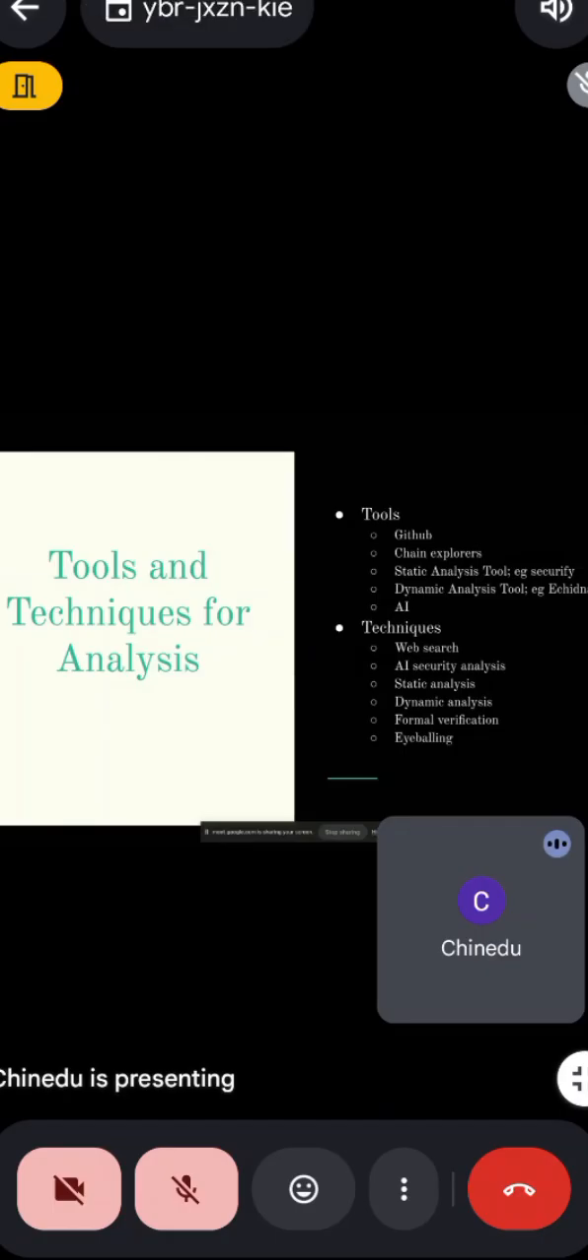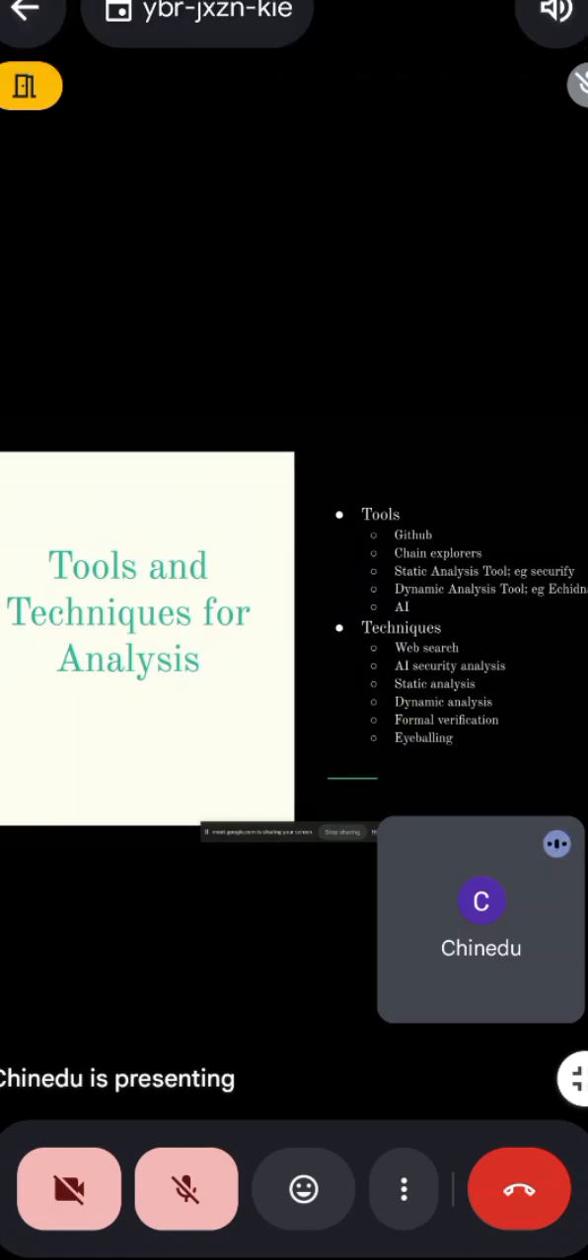So what are the techniques? Even if you don't have a GitHub account or you don't want to go to GitHub, you can just search about the project. Just a basic website can go a long way in telling you whether this project is scammy or not. Just search project A plus is a scam. That's enough for you to know if this project has been involved in at least one reported scam and how the scam was.